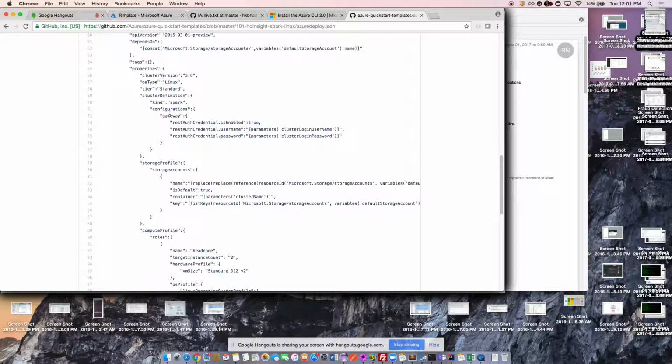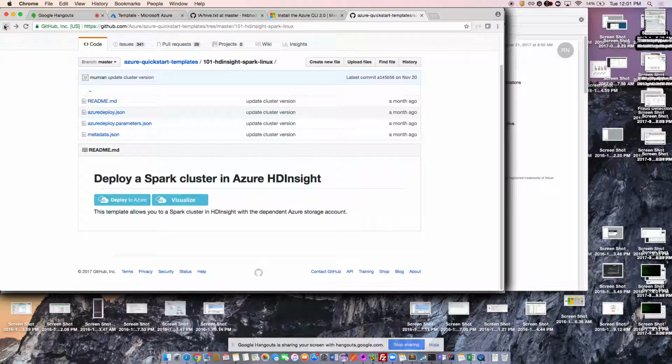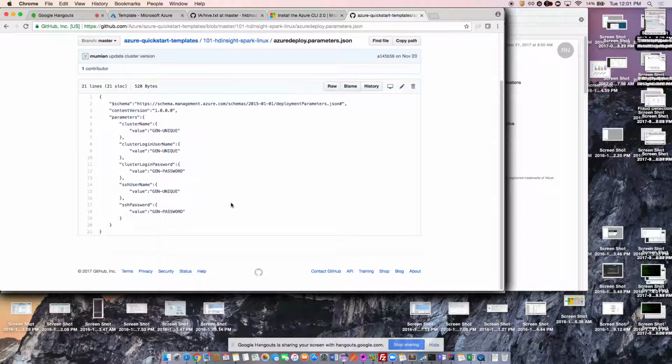So if you are creating a storage or an event hub, everything you can do with this. Then you put it here in parameters.json and give the parameters here: cluster name, cluster logging username, password, SSH user, everything here. I'm just giving one sample example.